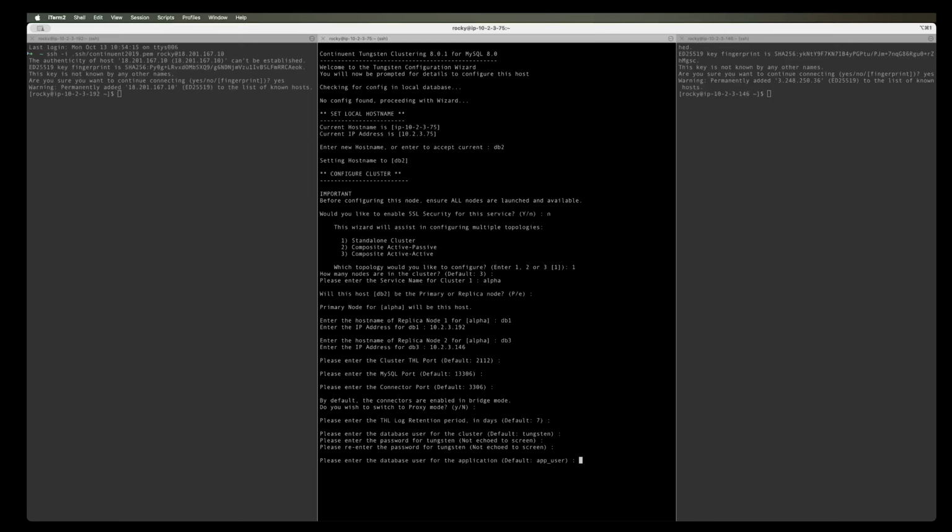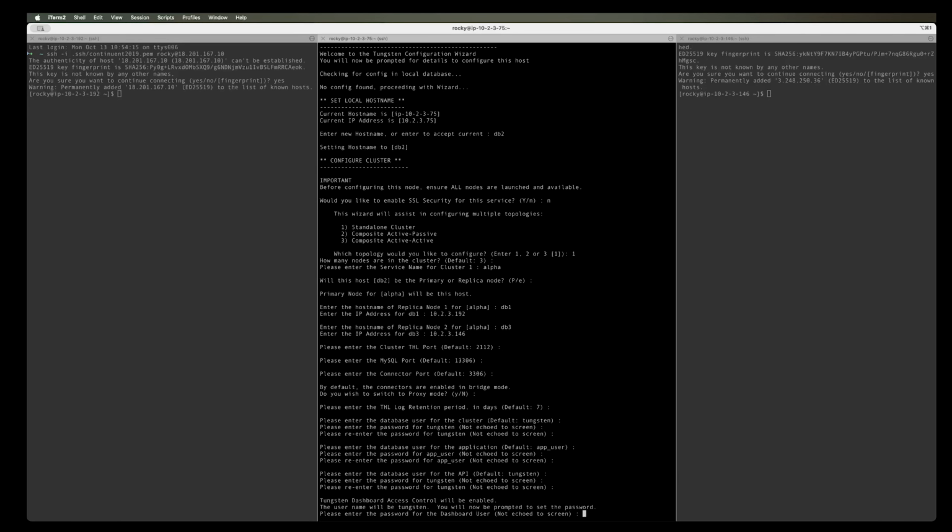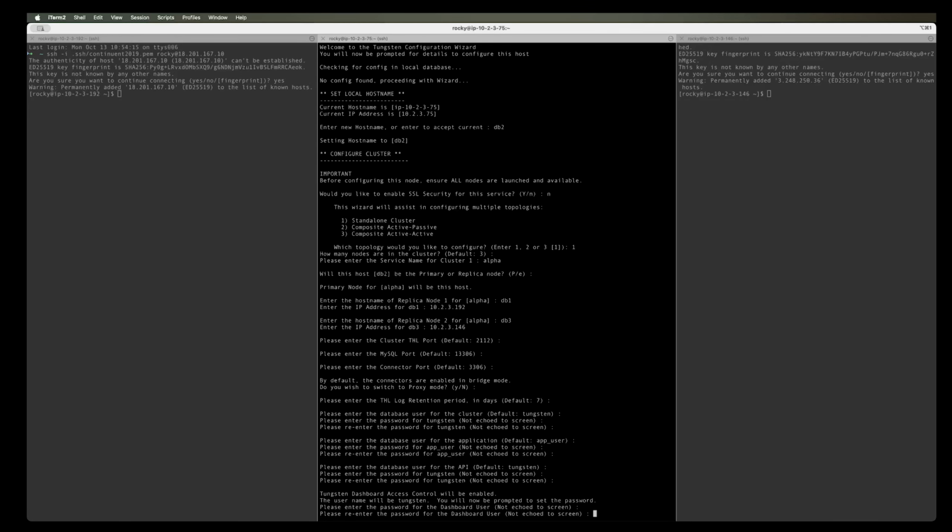And then we need a default user for the connectors. So default app user, I'm going to leave that default, and then I'll put in the password again here. Now it wants to know what username we want to set up for the API. Again, I'll just use the default tungsten, pop in the password. And then finally, we need a password for the dashboard. The username for that is tungsten, that can't be changed. And this is just creating a password for us to use to connect.